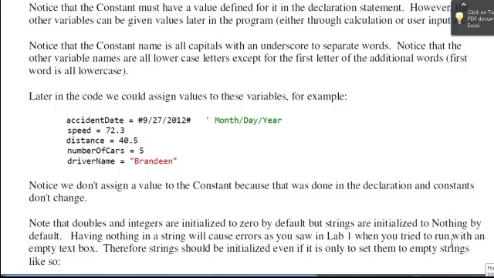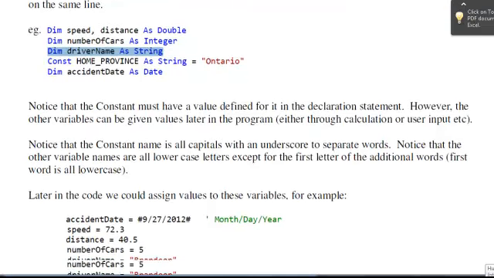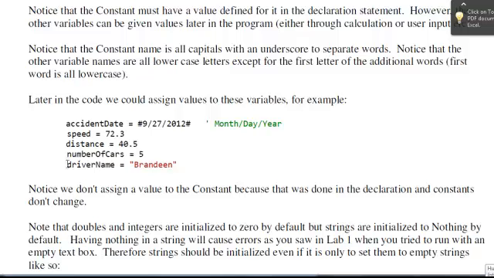After we declare variables, then we can give them a value. So, for example, the variable driverName that we declared up here as a string variable, I can then give a value to by saying driverName equals Brandine. Now the value of Brandine is stored in driverName. So it's always the variable on the left that is getting the value from whatever's on the right.